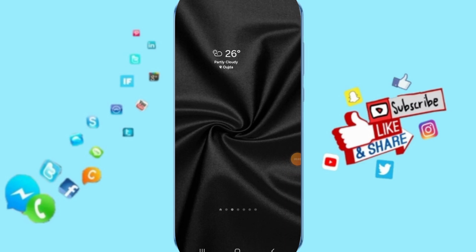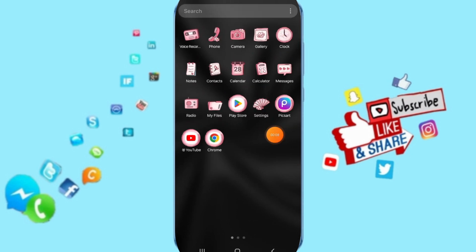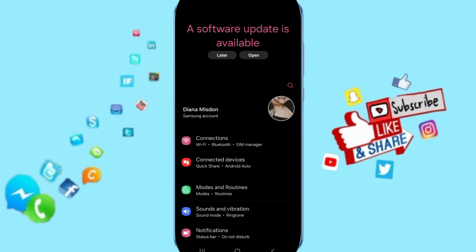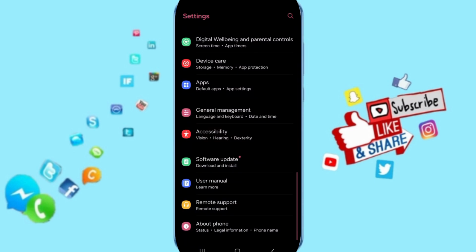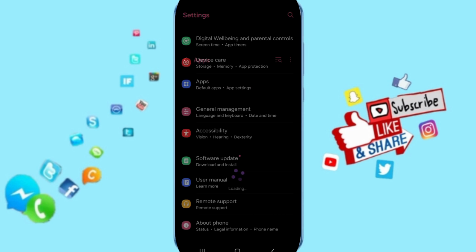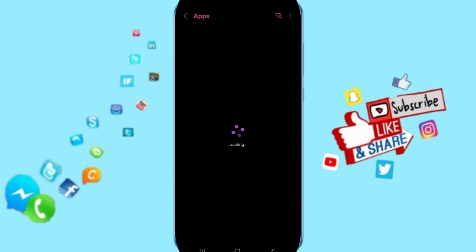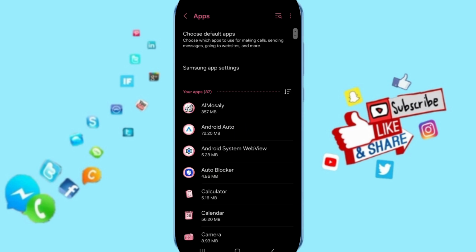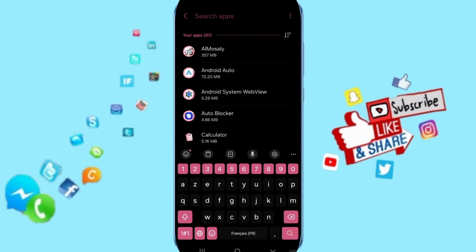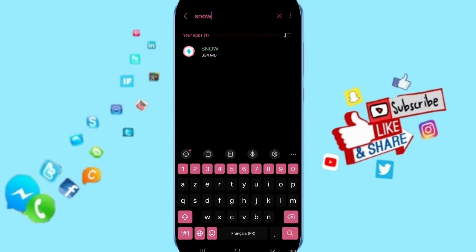Hello everyone, today we will talk about how to fix or how to solve the problem of Snow app. You will go to settings. Here in this page, you can go to apps, default apps, app settings. Then in this list, you will search for the application of Snow. You will find it here and you can click.